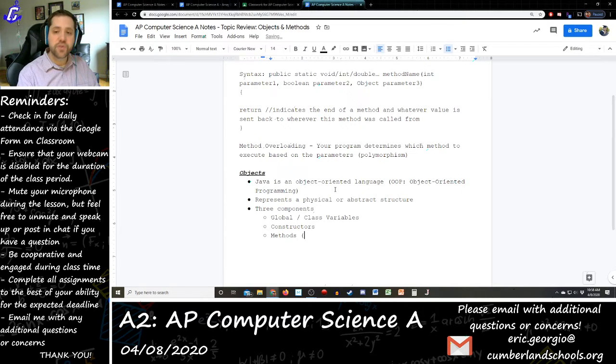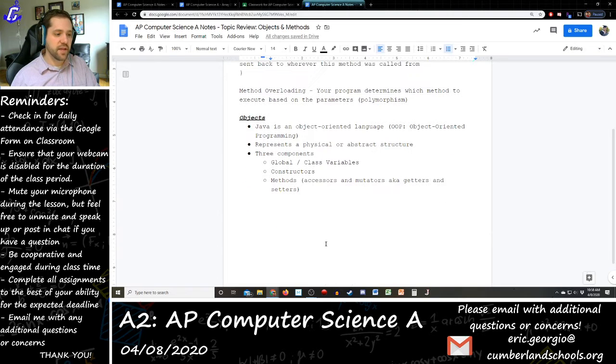Okay? Included in these methods sometimes are these things called accessors and mutators, which are also known as getters and setters, if you want to use that terminology as well. This is the terminology I think gets used more in industry, getters and setters. Accessors and mutators, though, is what the AP College Board likes to use, so it really means the same thing.